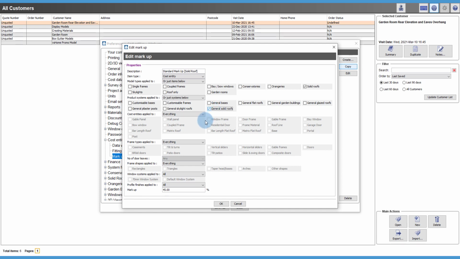Now I'm going to adjust the value up to 50%. So to summarize, what I've just done there is created a markup that will apply only to the roof element of solid roof models. In this case, the markup for the frames and base element will continue to be dictated by the standard markup. So now I can hit OK.